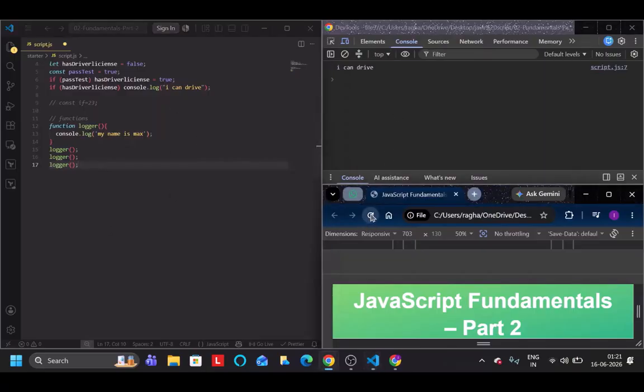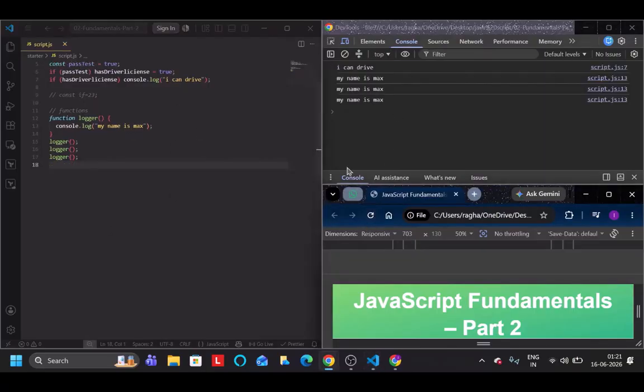So let's go ahead and reload. See, here it says my name is Max. Here it is called out. So in this, we are declaring a function logger, in which we are printing out console.log, my name is Max. We are calling this function here outside thrice, so we are getting our output thrice.